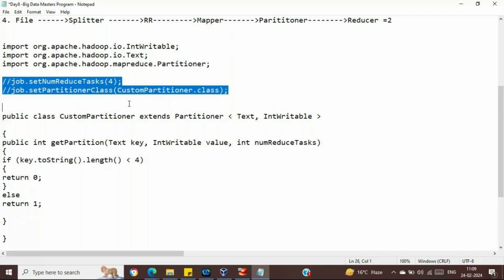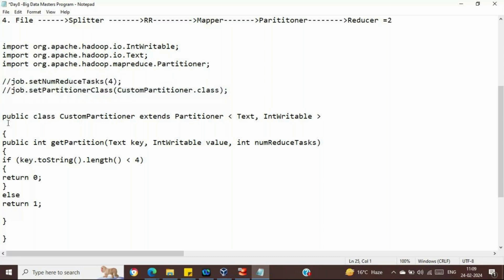These are certain settings that we are going to do. Don't focus on this. These particular settings I'm going to mention inside the partitioner, inside the main class. Now just have a look. The CustomPartitioner class extends the Partitioner class. This is the system-defined Partitioner class which I'm going to import, and this is the file name I have written. CustomPartitioner is going to inherit the properties of this system-defined class.